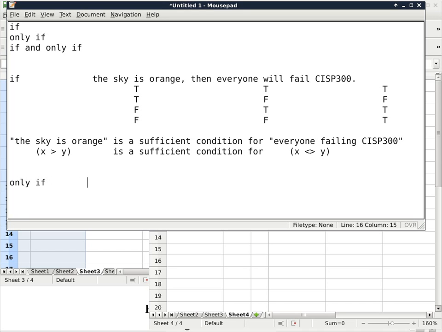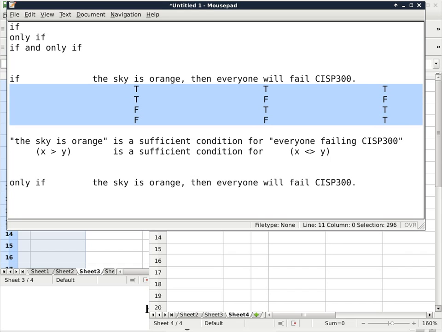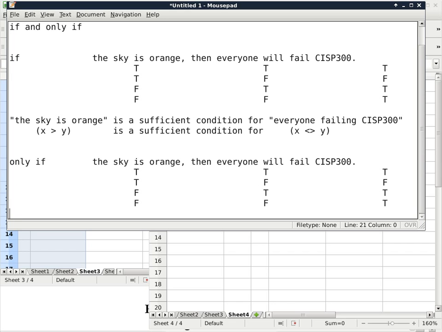Okay, so now let's move on to the next phrase. Only if the sky is orange, then everyone will fail CISP 300. So let's see, when you can get your money back. You can see the odds are really kind of against you.